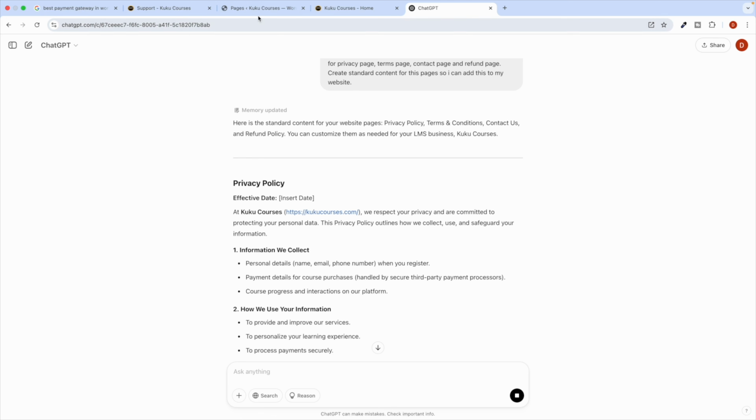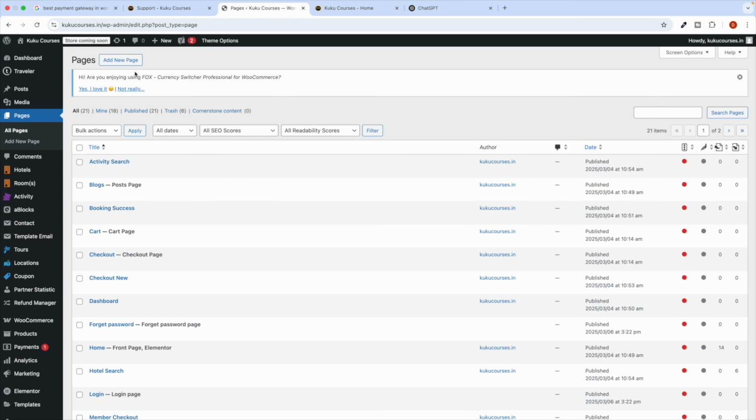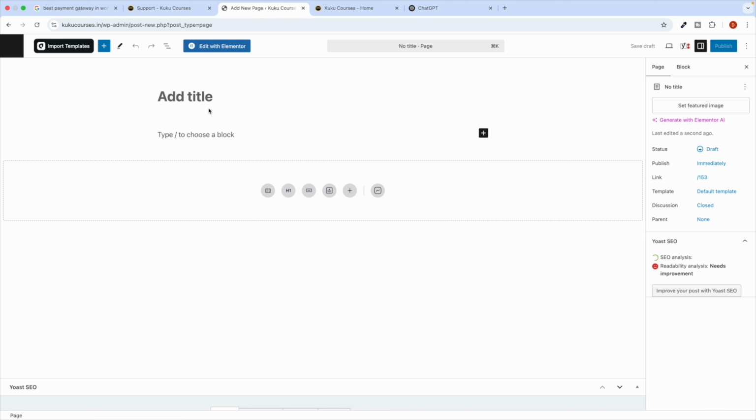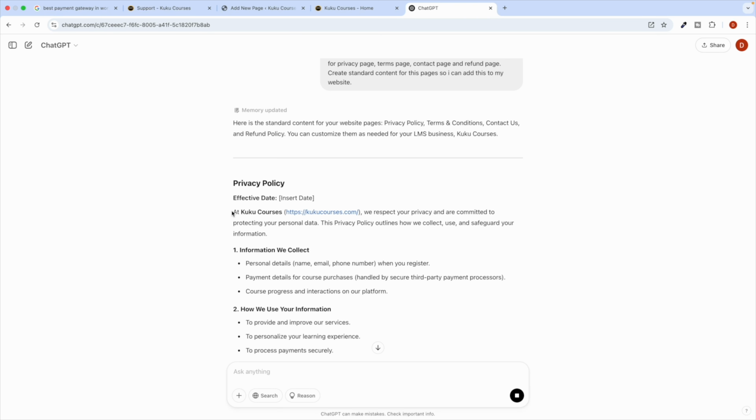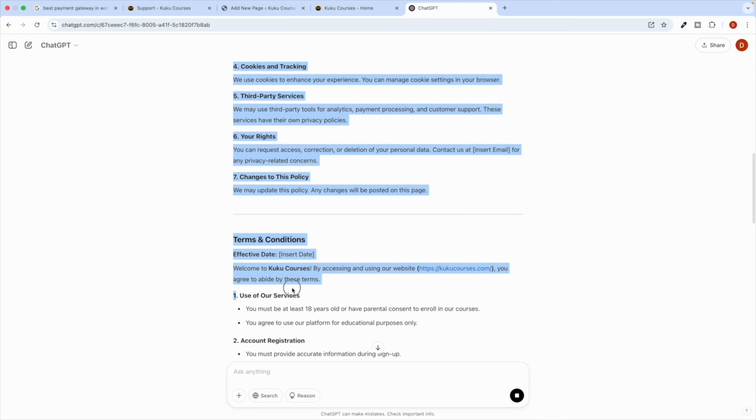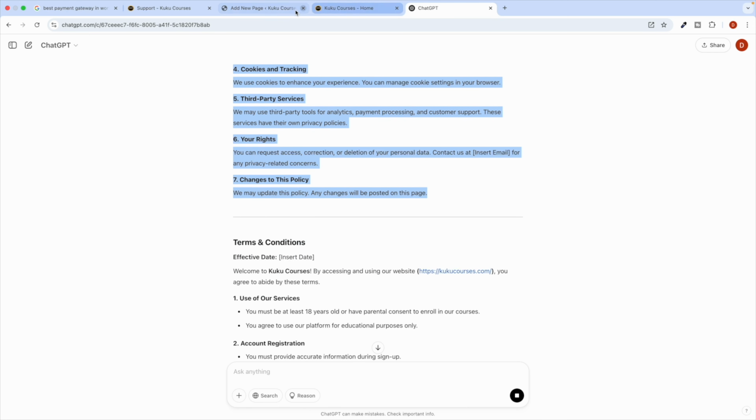So what you simply need to do is go to add new page. Or if you have a custom one, or if you have created it with a developer, tell them to add these pages. First is the privacy page. Now what you need to do is just copy the privacy policy page content from here, this much, and paste it here.